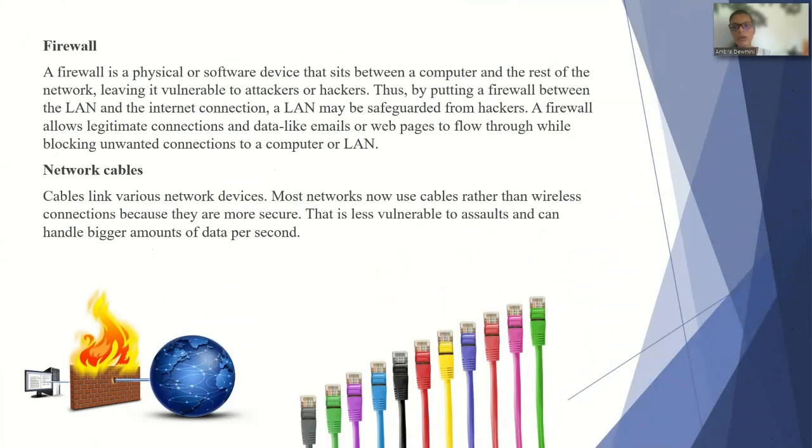Firewall. A firewall is a physical or software device that sits between a computer and the rest of the network, leaving it vulnerable to attacks or hackers. Thus, by putting a firewall between the LAN and the internet connection, a LAN may be safeguarded from hackers. A firewall allows legitimate connections and data like emails or web pages to flow through while blocking unwanted connections to the computer or LAN.